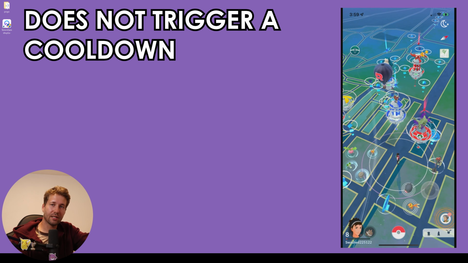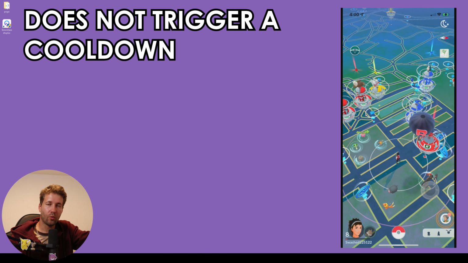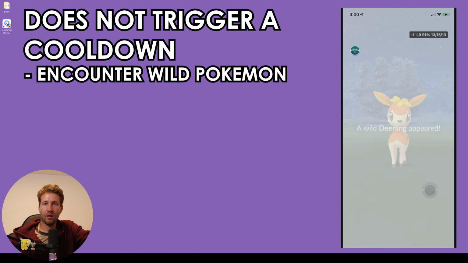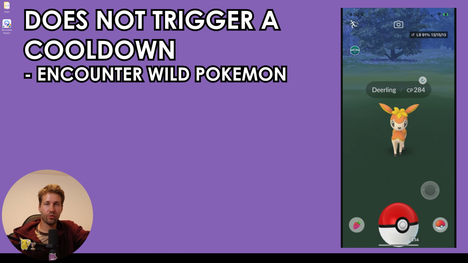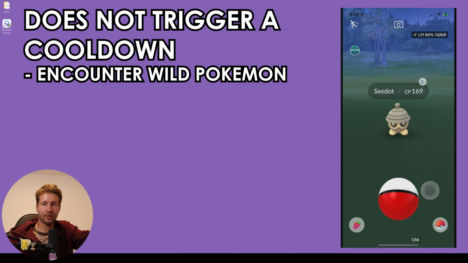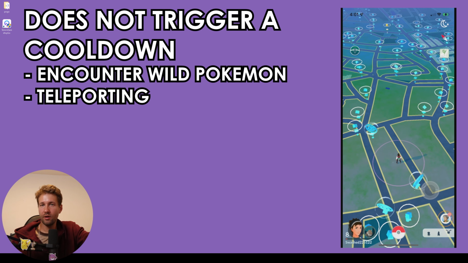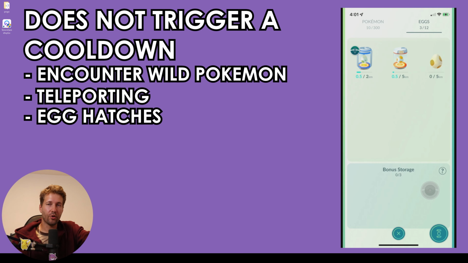Now let's go over the list of things that don't trigger a cooldown. These are actions you can do without worrying ever. If you just want to encounter a Pokemon to check it, that does not trigger a cooldown. This is a really good way to check for shinies. You'll be happy to learn that just teleporting anywhere around the world over and over and over, that's not gonna trigger a cooldown. You can travel as much as you want, go to anywhere you want in the world. That is allowed.